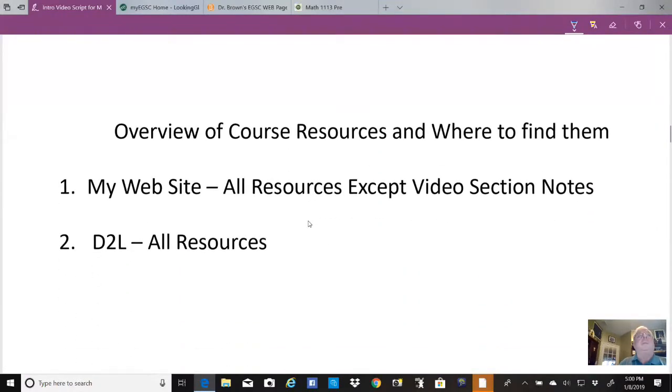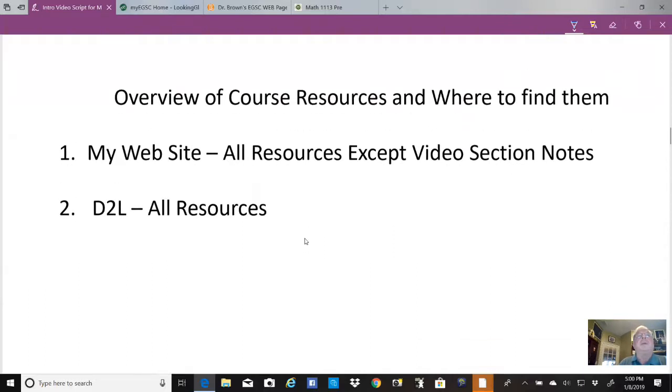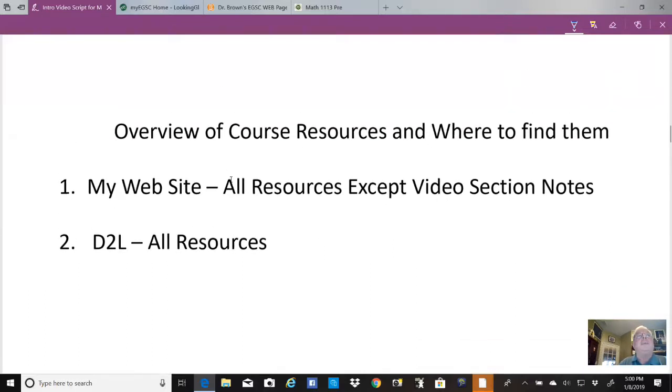Notice you can get all the resources except the video section notes. On D2L, you can get all of the resources. Sometimes it's a little easier to navigate from my website.